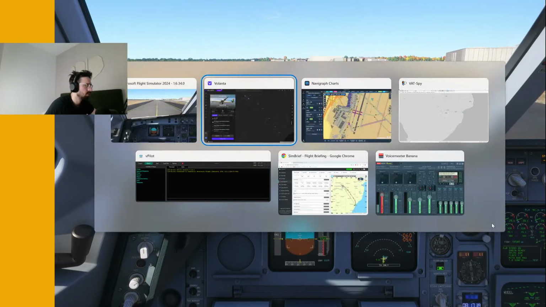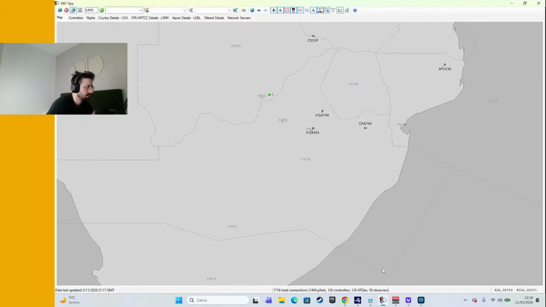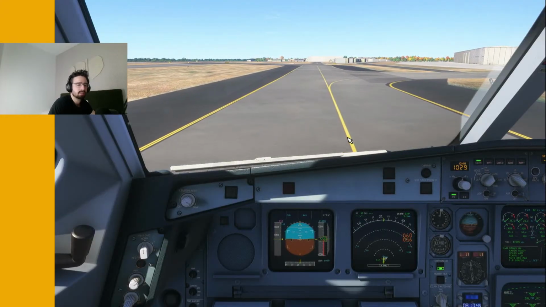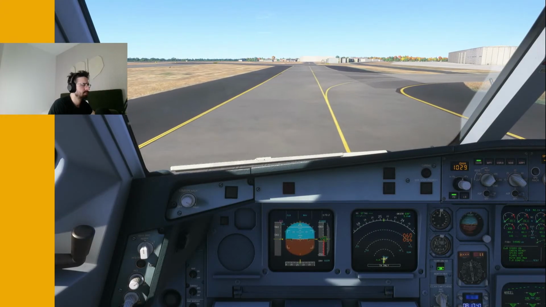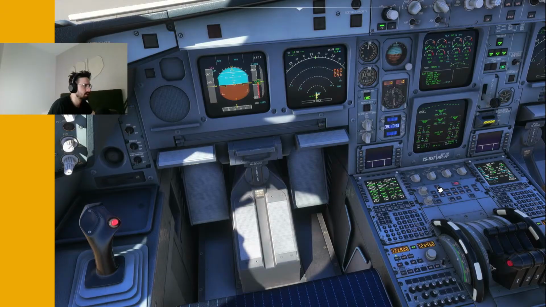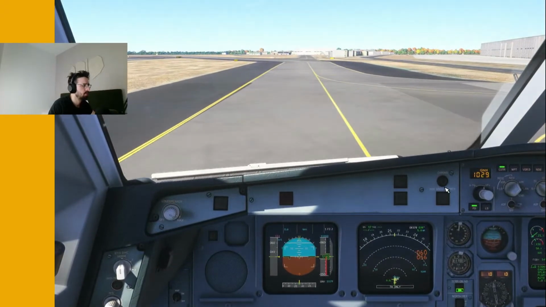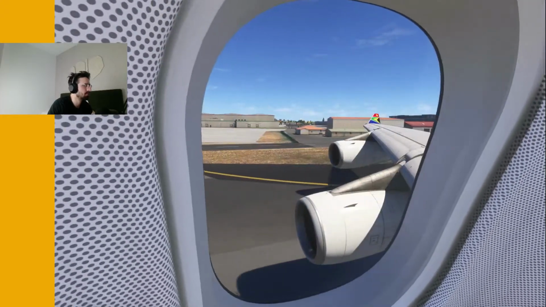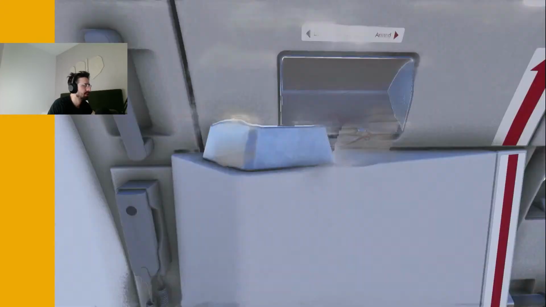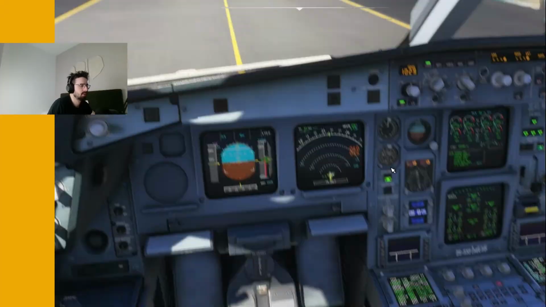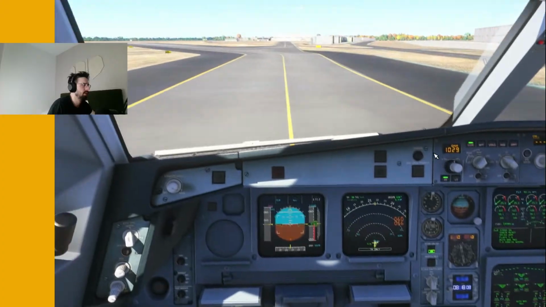Okay, everything looks correct. Let me see if we are updating. Yes, we are. We don't have any server crazy stuff here. I remind you, we are in Johannesburg. We are going to Durban in South Africa with the A340-300 from Inibuilds. We have 4 engines here today. Come on. Okay, takeoff config norm.